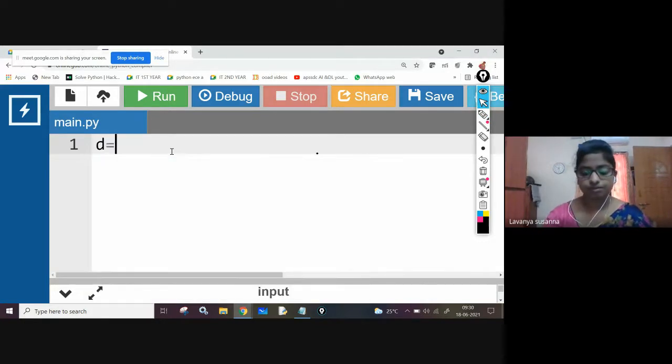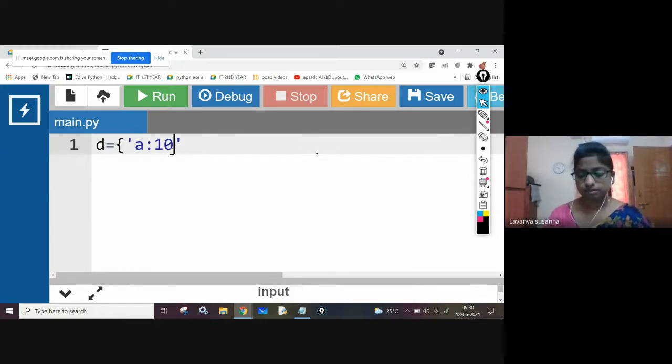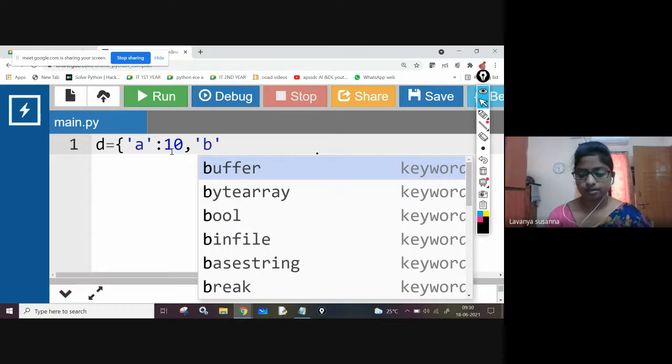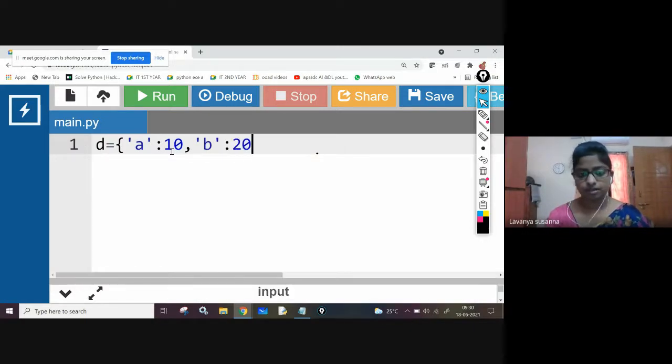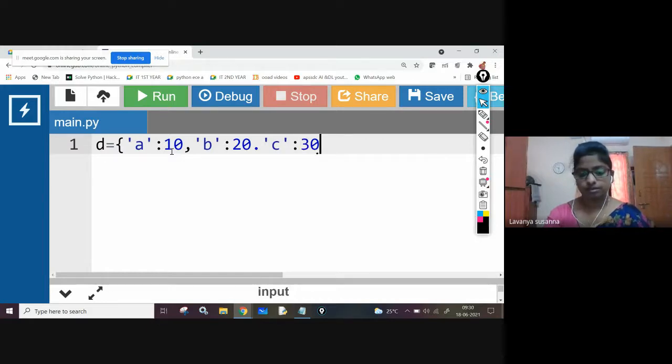D equal to A colon 10, comma, B colon 20, comma, C colon 30. This is a dictionary. Now I want to find the sum of all values, 10, 20, 30, the sum of all values.